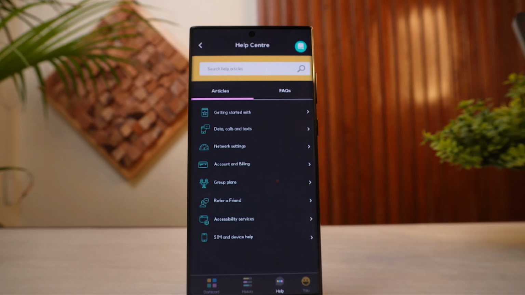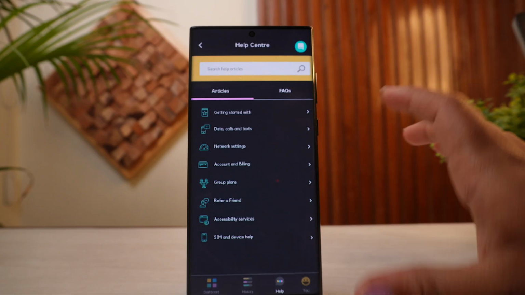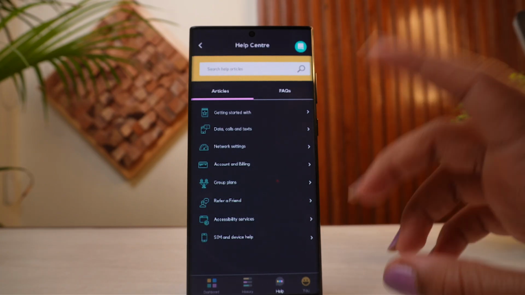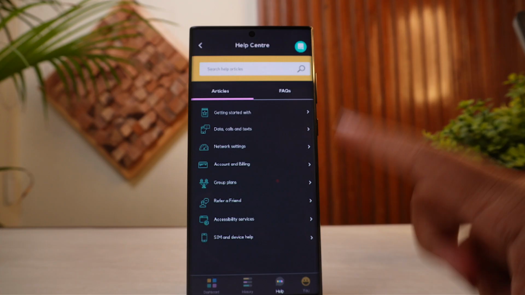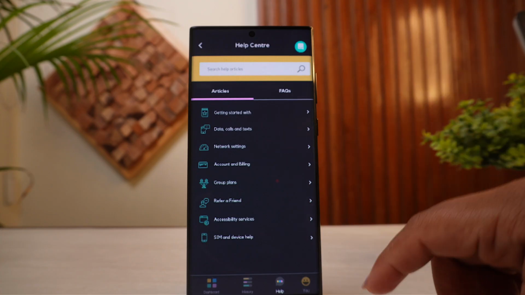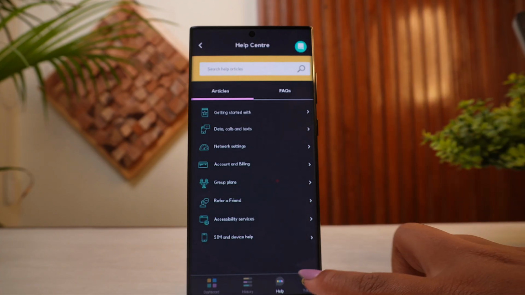How to cancel your Smarty mobile account permanently. Simply get logged into your Smarty online dashboard just like this. You can get it to your application. Then from there, all you need to do is simply tap on the account icon right here.